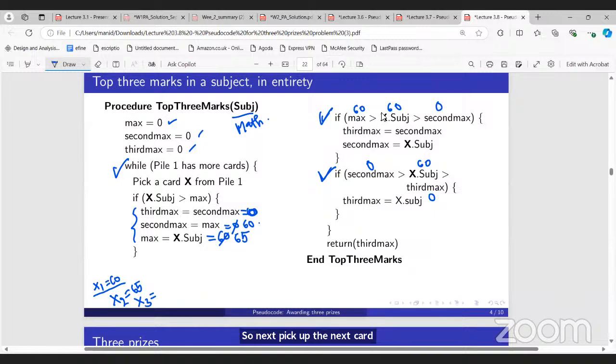Let's say the next person has scored 70. In that case, what is max? 65. So is 70 greater than 65? Yes, ma'am. So again, do this. Now third max is containing second max. What was second max? 60. So third max now is 60. And second max now is 65. Correct. And max is 70. Good.